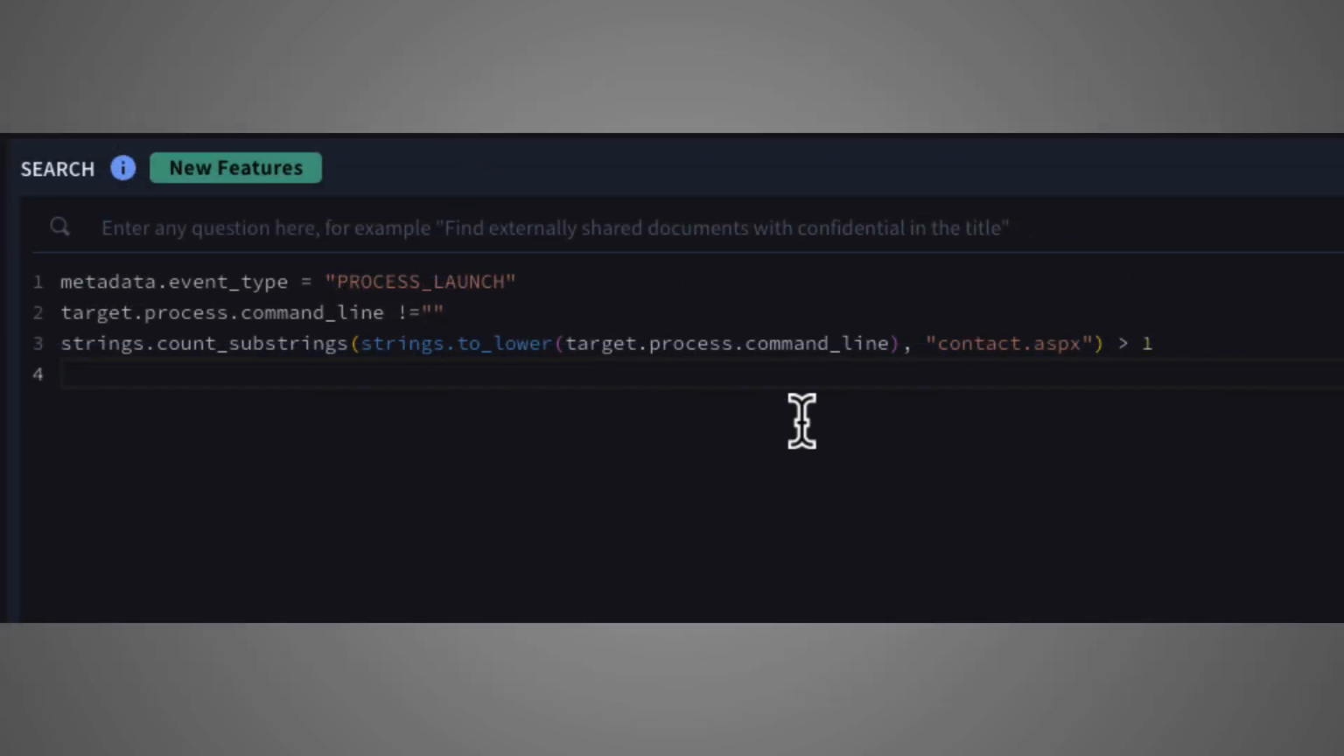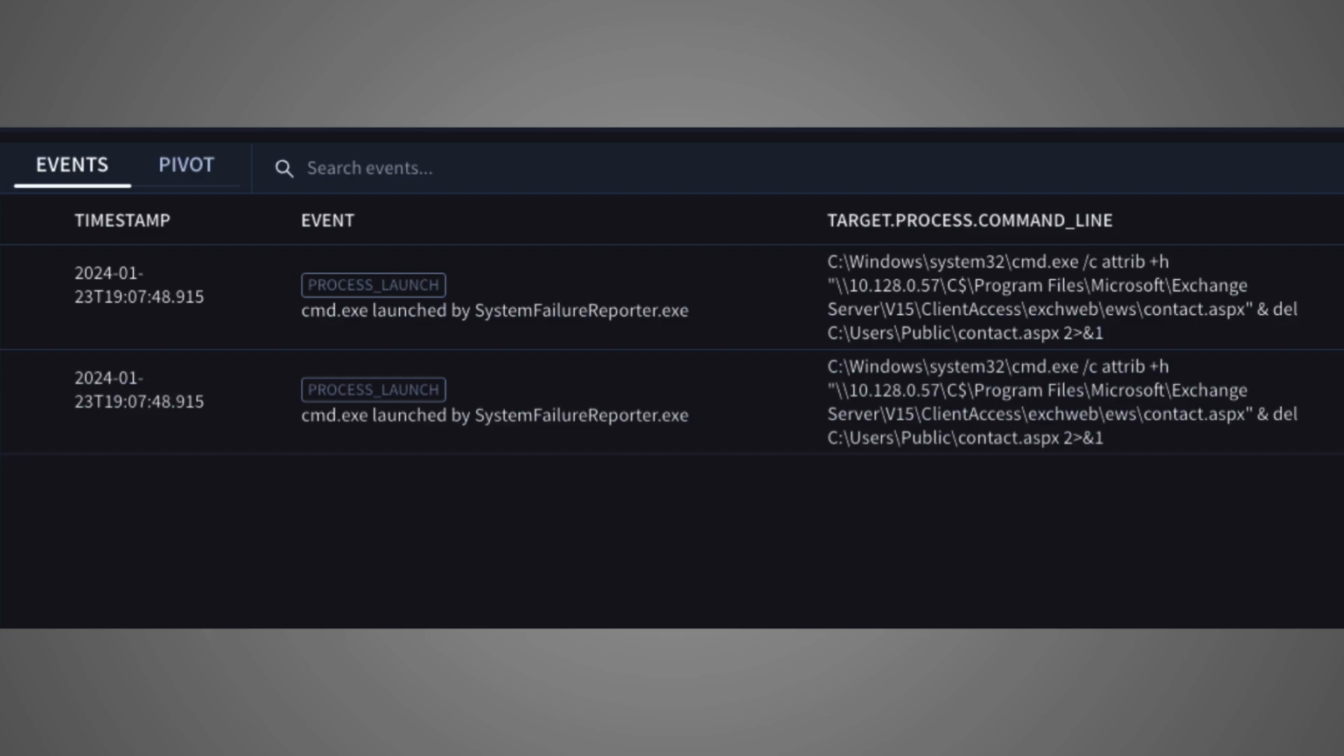Looking for more than one instance of the string in the command line would be a better use of this function, which is what we're doing now. In our results, notice we can see contact.aspx referenced more than once as the command line appears to have multiple commands ANDed together. Also take note that we used a function called strings2lower that addresses case sensitivity, in case this is turned on in the search, so we can still match for all lowercase patterns against the command line.